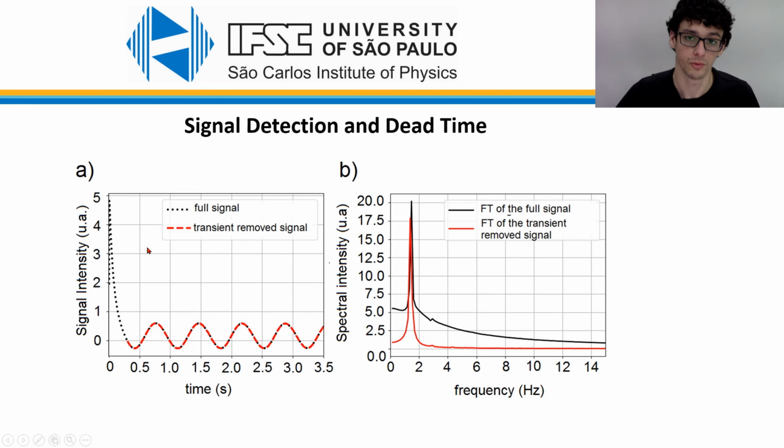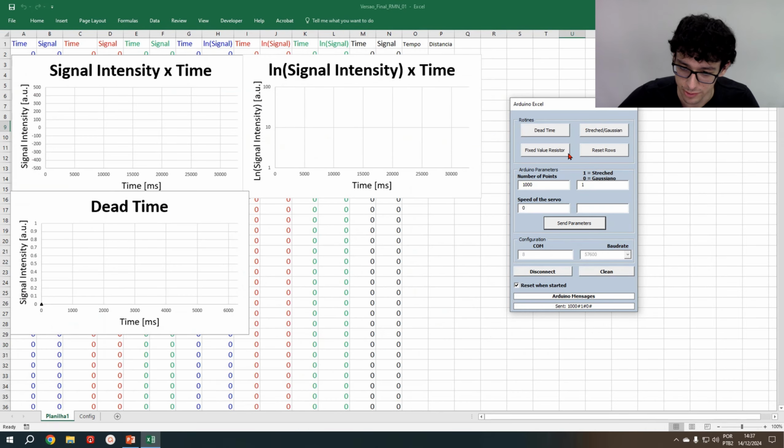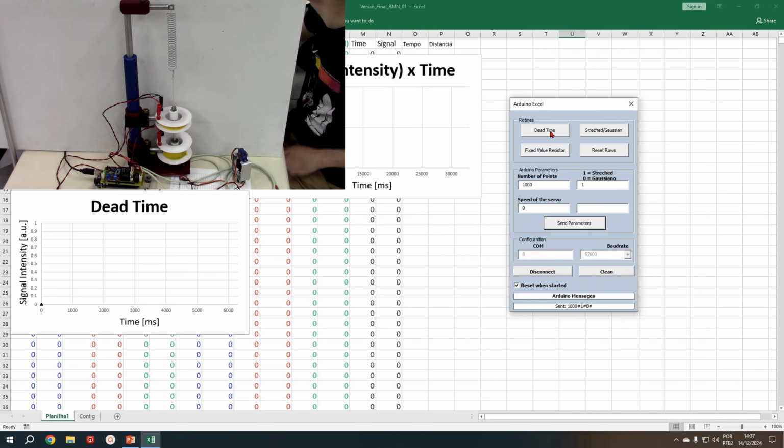Otherwise, we're going to see a bandwidth. So if we don't wait for the dead time, what we're going to see in NMR experiments and here in our analog is that we are going to have frequencies that don't relate to the sample. So let's see this in practice in our program. To do this, we're going to use the dead time button here. And let me change the camera to the analog so you can see it oscillating. I'm going to click on the dead time experiment and we can do it right now.